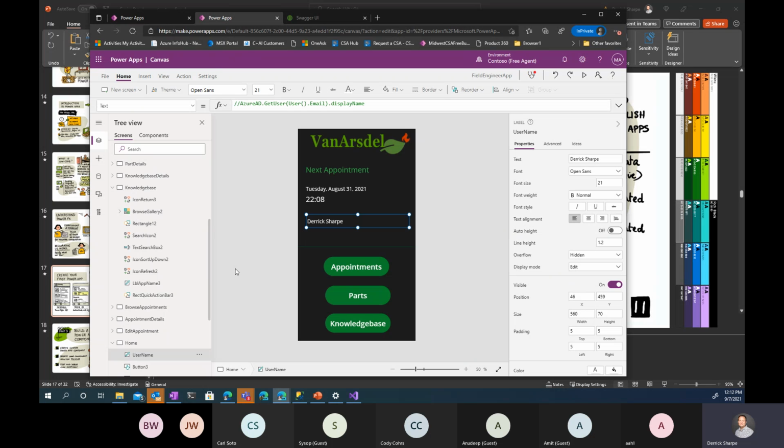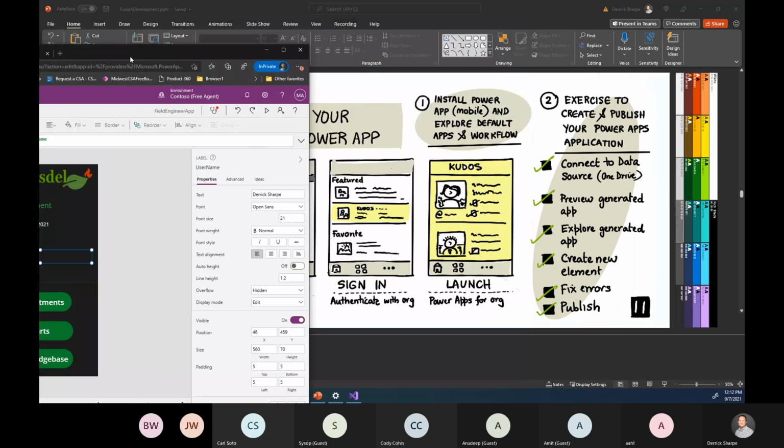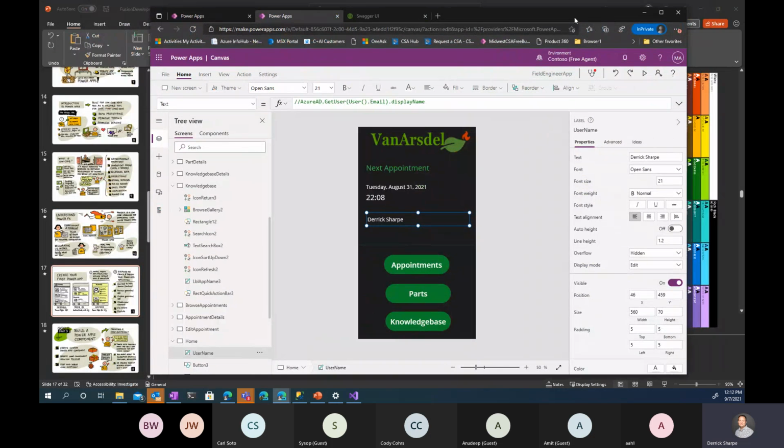So that's just a high level overview of PowerApps. I'm not going to get too hung up on what PowerApps is today. This is more about connecting PowerApps into what the Azure backend would look like for this. Any questions on PowerApps?